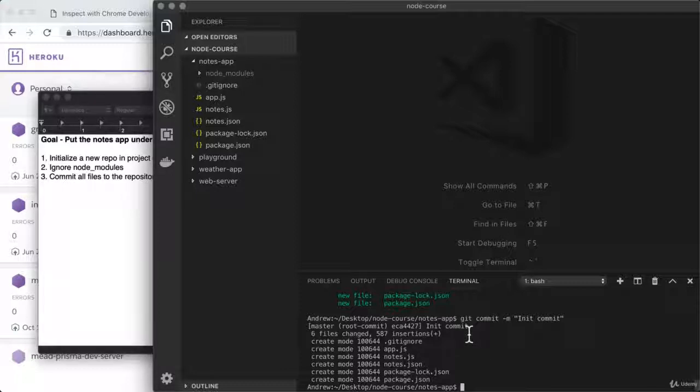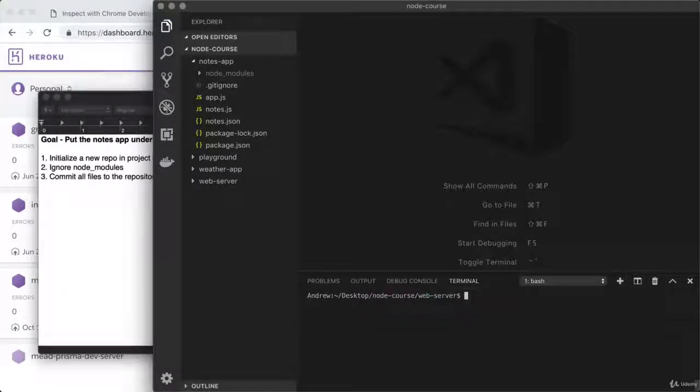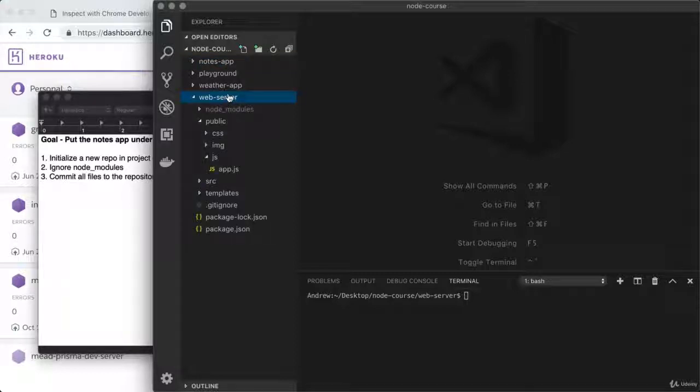Now I'm going to run cd .. and then cd web-server to switch back to that directory since the challenge is over, and I'll use clear to clear the terminal output, and I'm going to switch from the Notes app folder back over to the web server project. That's where we're going to stop for this video.